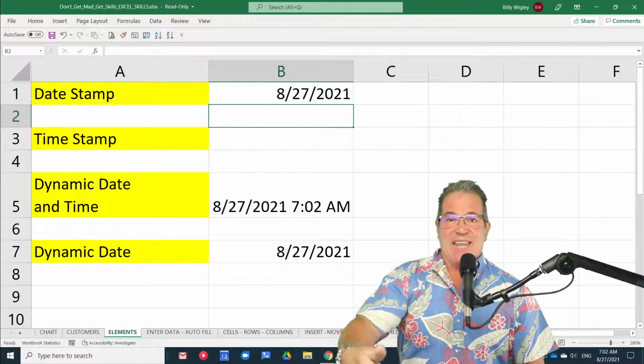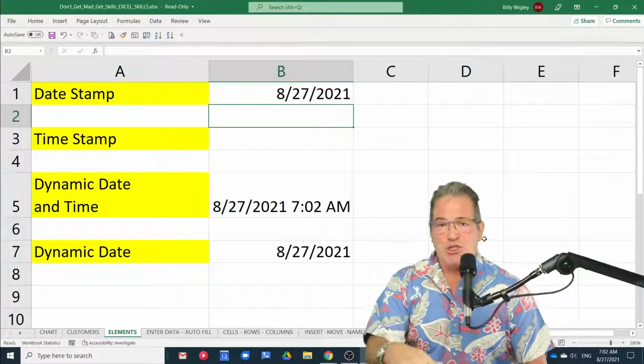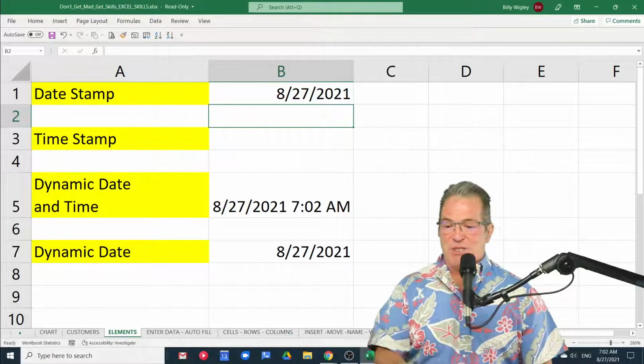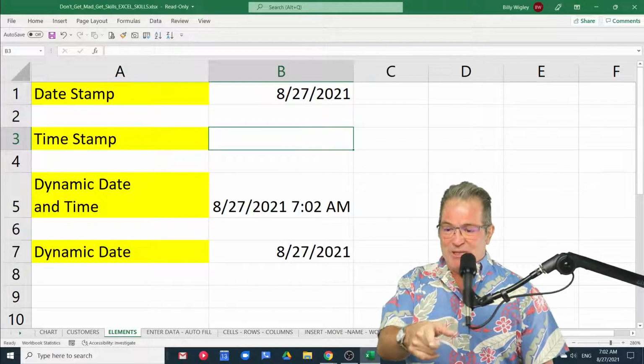And that's a static date stamp. It just stays like that. You can close this workbook, save it, open it up. It's going to be still that date, 8/27. Doesn't even matter if it's 10/27 when you open it up. It's still going to be 8/27.